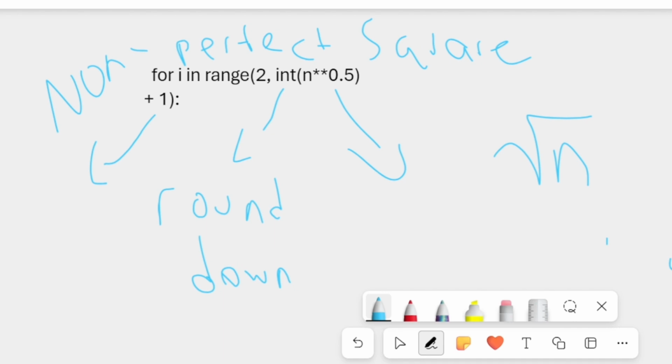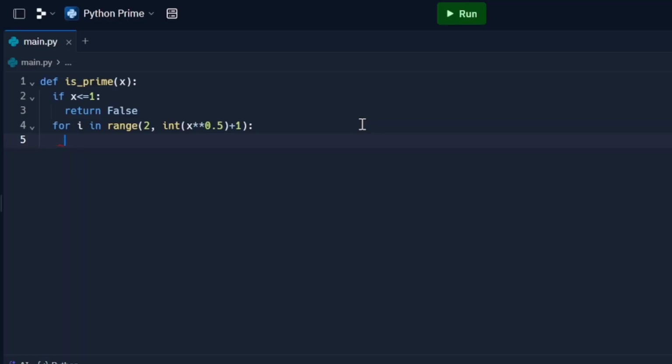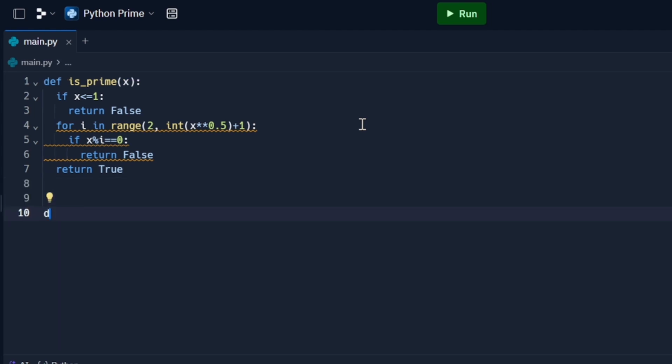Now that we have a list of factors we can test, we will actually be testing them. So we will say if x divided by any of our factors i has a remainder of 0, meaning there is no remainder and it divided evenly, we can return false, meaning it is not a prime number and it is a factor. If no divisors are found, return true, indicating that x is a prime number. We've classified numbers as prime.